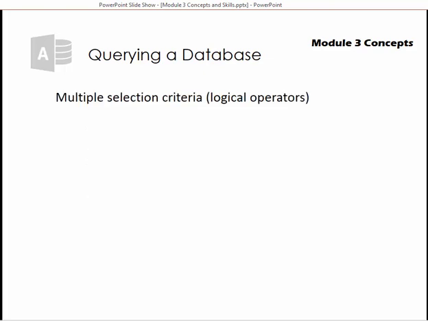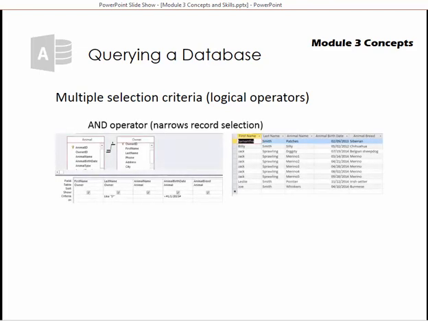Going back a couple slides, I talked about using AND and OR criteria. This is what's referred to as using multiple selection criteria. AND and OR criteria are logical operators. We use comparison operators for criteria, and we use logical operators for multiple selection criteria. With an AND operator, we will narrow down the selection.